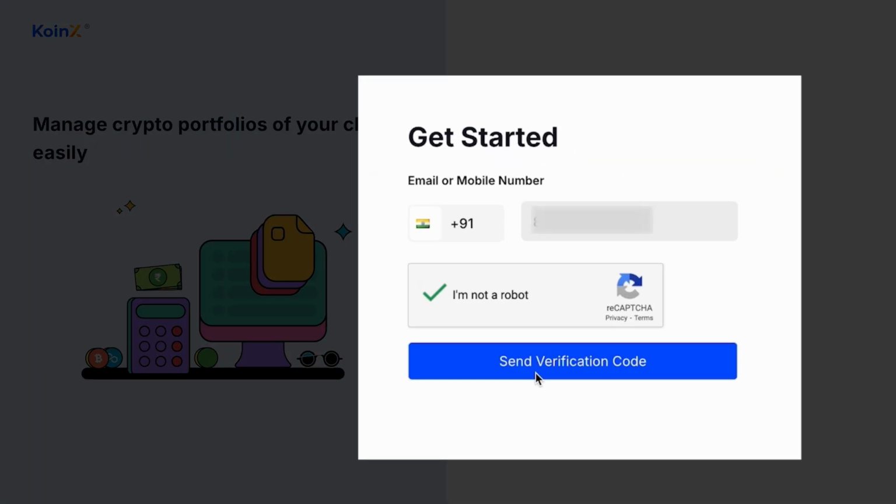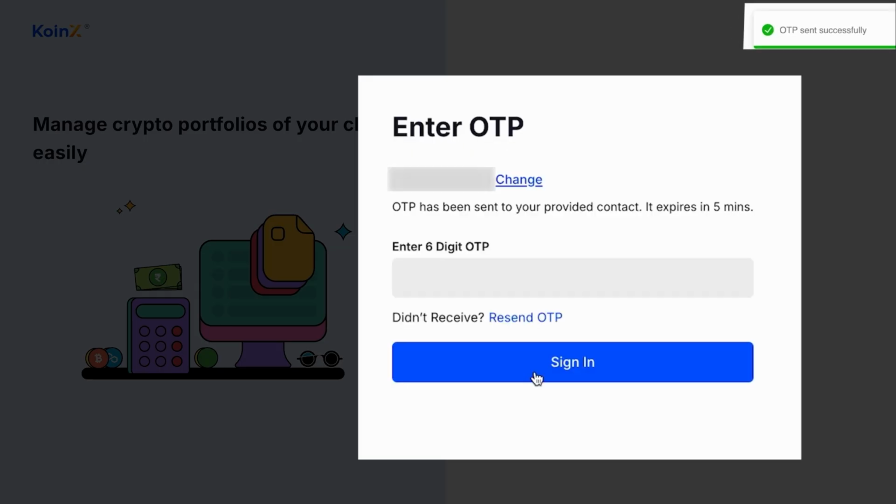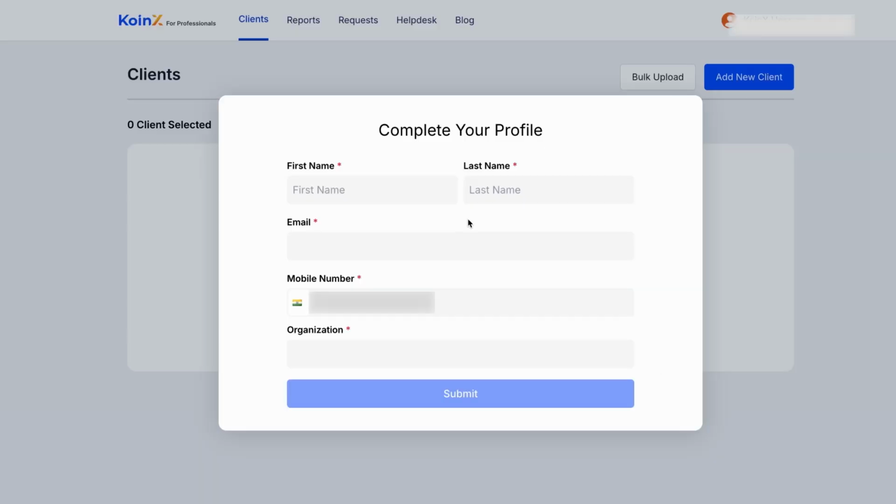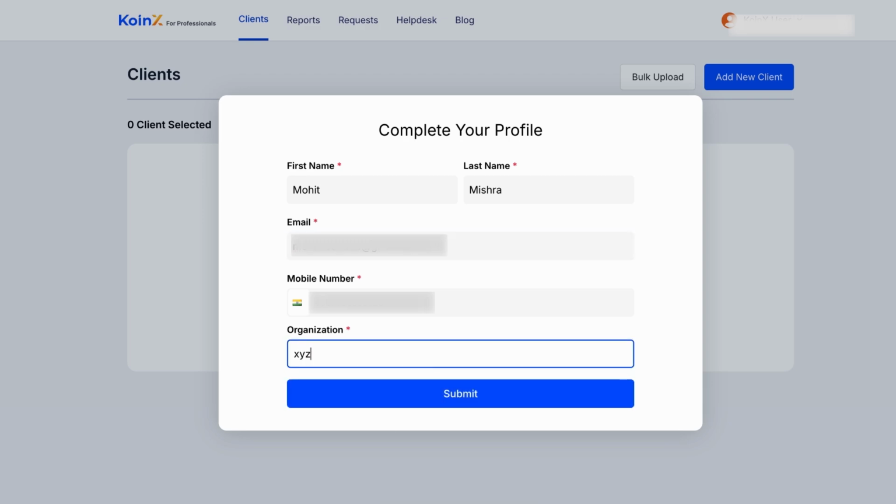To use it, just log on to professionals.koinx.com and log in using your email or mobile number. Once you enter your email or mobile number, you'll get an OTP. Enter the OTP and click on sign in. If you're joining the platform for the first time, it might ask you to enter a few more details like your organization's name. Once that's done, you can get started with using the platform.